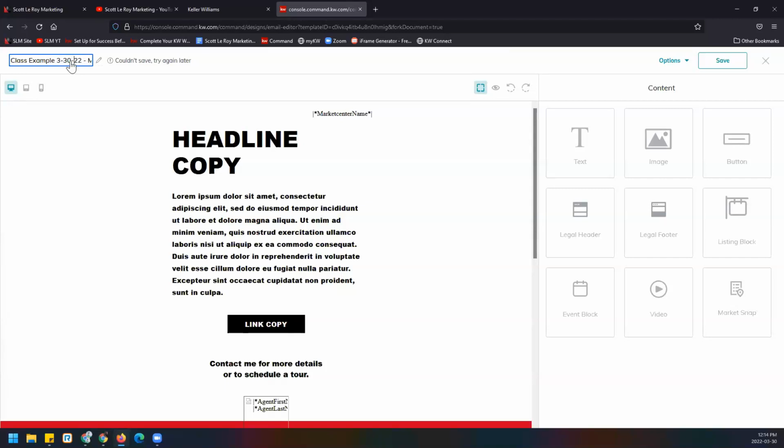It looks like there's an error with saving it right now, but that's okay. We can click save at the end. So now you'll have the workspace on the left and the content on the right.